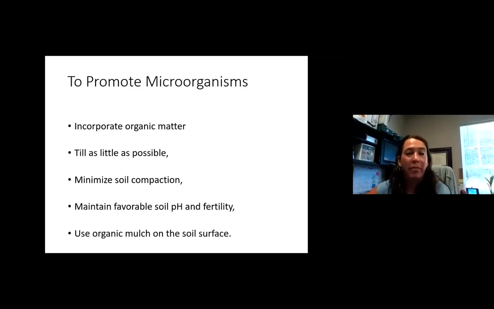So the best way to promote these microorganisms is to incorporate organic matter. That organic matter can be your homemade compost. It can be bringing in leaf litter. It can be using an organic mulch that breaks down. You can get bagged mushroom compost, bagged Black Cow, bagged Stout Ollie. Any of those things are fine. What we're looking for is organic matter.